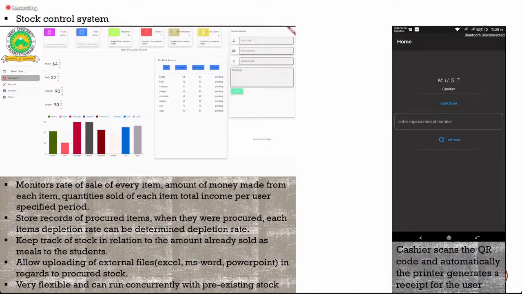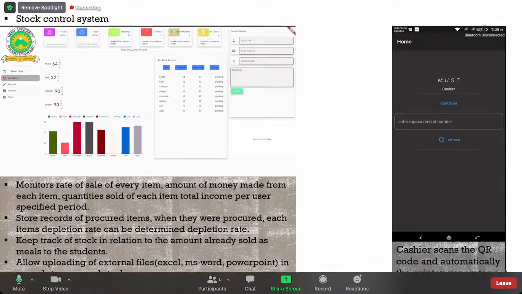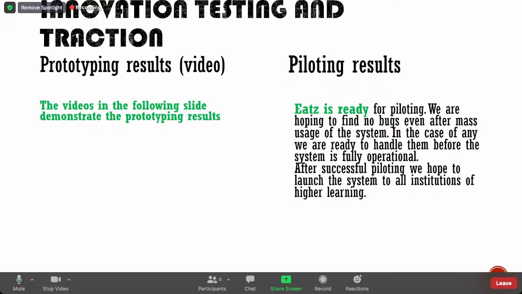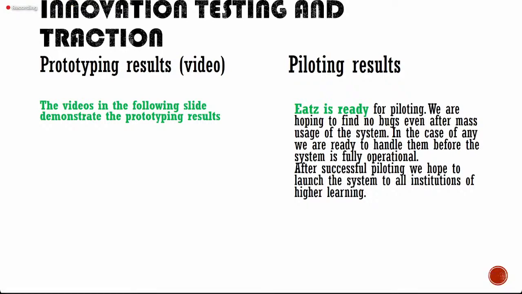The cashier here scans receipts or takes in the code. We'll show you that in a while. So, innovation, testing, and traction. The prototyping results: in the next slide, I will show a brief video of the system working.